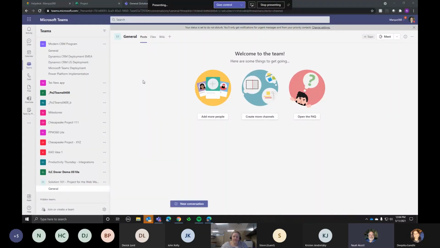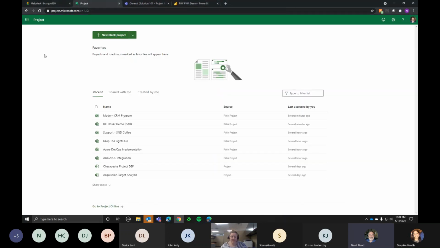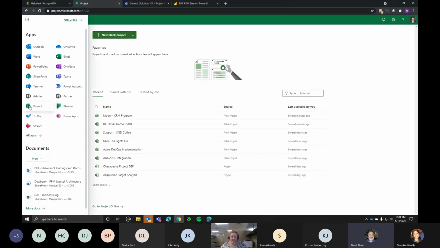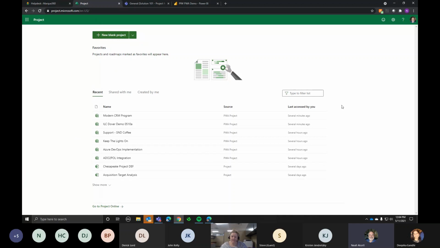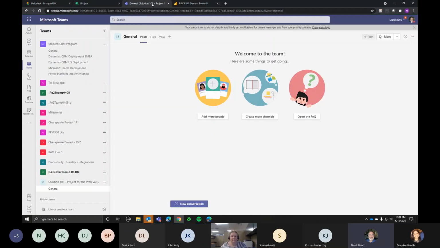Okay, so there's a couple different ways you can start a Project for the Web project. One way is if you log into Office 365 and go to the waffle menu, if you have a license for Project for the Web or a Project Plan 1 license at least, you'll see a project option here. And when you click on that, it'll take you to the project homepage, which is basically what you're seeing here. Another way is you can also create a project directly within Microsoft Teams. So if you have a team set up, you can go ahead and add a project. So I want to show you both ways, and then primarily I'll work within Microsoft Teams.